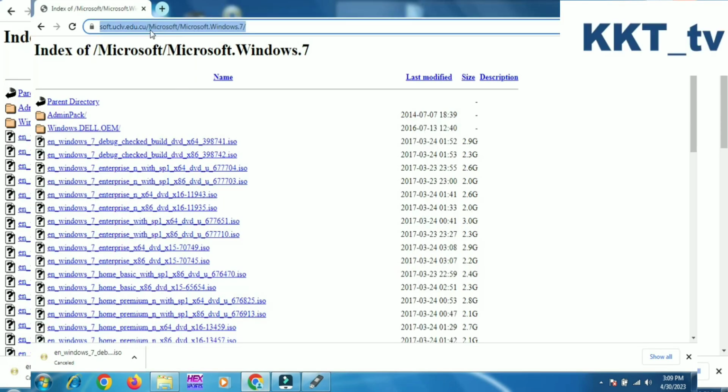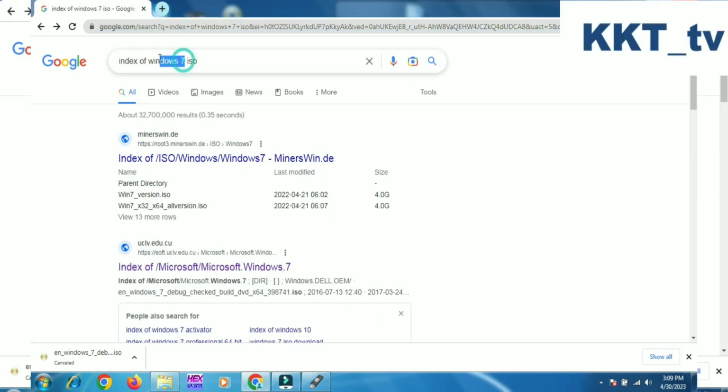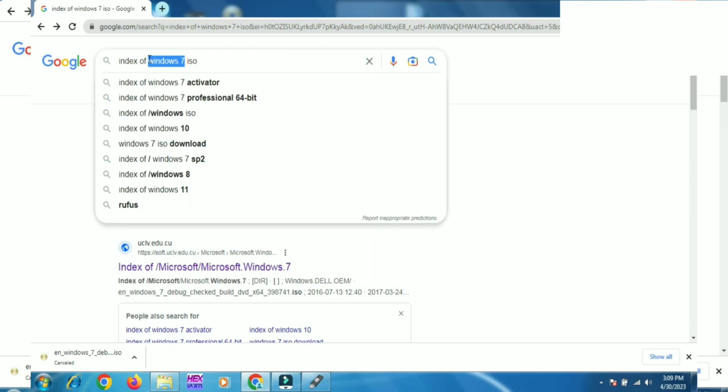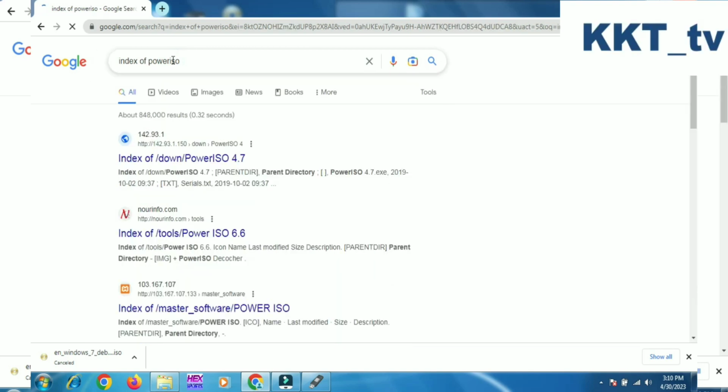So you can also download it if you don't have it in your system. If you don't have it in your system, you just go and do what? Download this. Index of Power ISO. You can see all the sites that have it. You see, this site has, and this site has, and more sites also have.